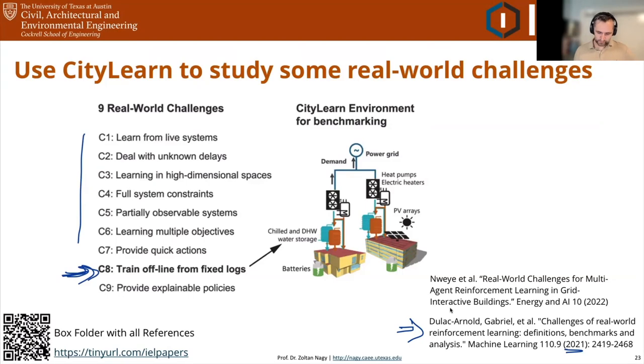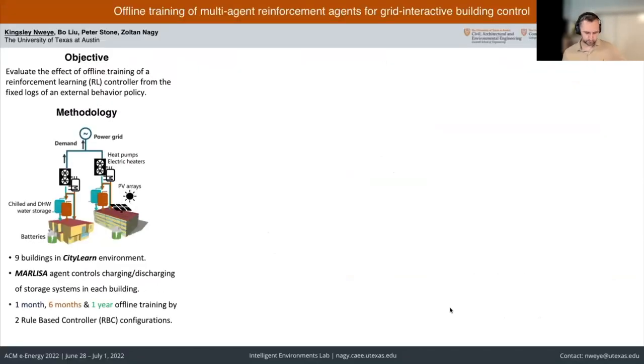So for this one particular challenge, we asked, what if we had rule-based controllers? Those are your fixed, expert-knowledge controllers that are built in. We're controlling a thermal storage system here, and the goal is when do you charge and when do you discharge? Normally there's some default setting. We call that a baseline RBC, and it says charge at this time, discharge at that time. That's what it does.